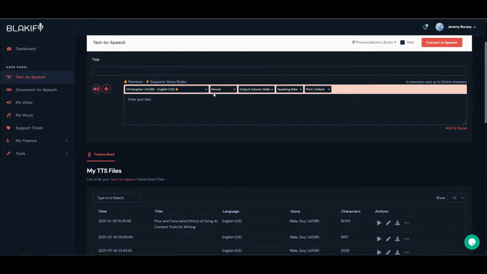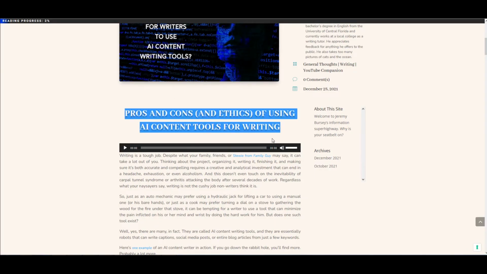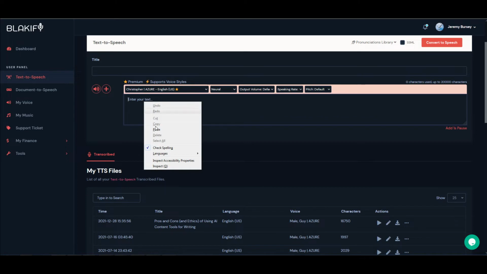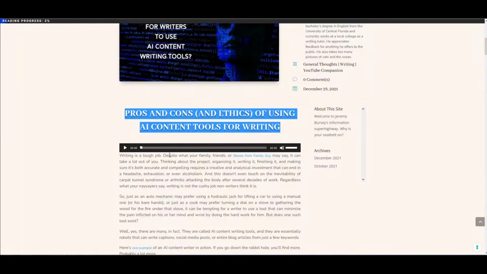But what's really great, too, is if I go back to my article, and let's say I copy my title here and go into the dashboard, and let's say Christopher is going to read the title, but then the other one we have called Guy, I was going to say the other guy named Guy, he can read the actual content.